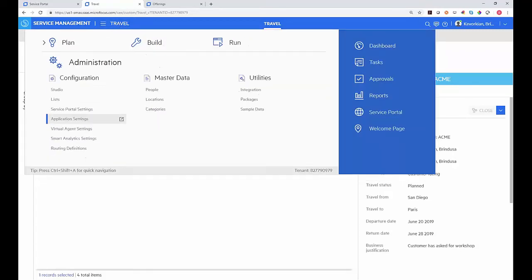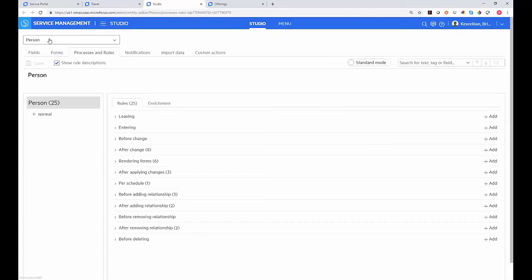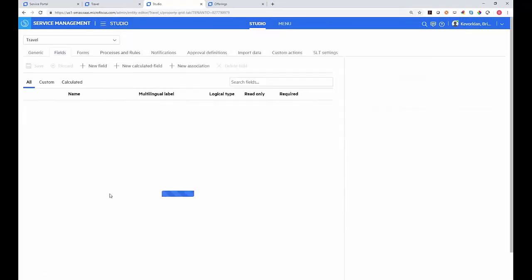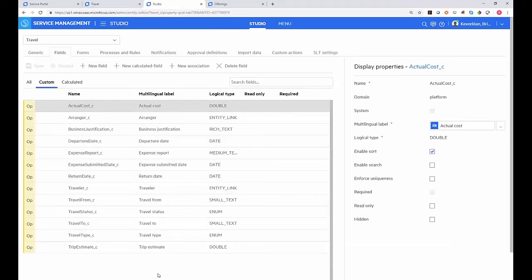It does have some basic capabilities added, and I'm just going to switch to the studio and show what we defined in there. So in terms of the fields, we do have some information about when the person is traveling, so the traveler, right, when we have a start date, a departure date, a return date, where is it traveling from, where is it going. We have a business justification, information about an estimated cost, and then later on, once the person returns from the trip, they can submit the actual cost, the expense report reference, and then when it was submitted. So all that can be tracked.